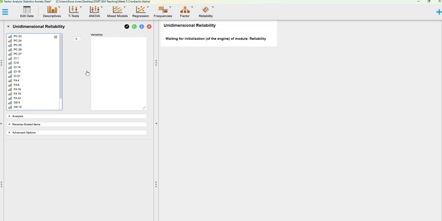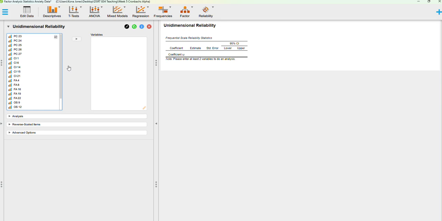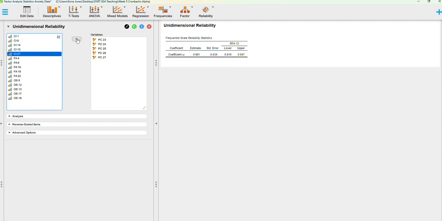Once we click that, the next step is we are going to add just the questions from that first subscale. So we're not looking at all of the subscales at once. We're not dumping all of these questions in. We are just doing one subscale, which in our example is the PC subscale. So we're going to select them and move them over.